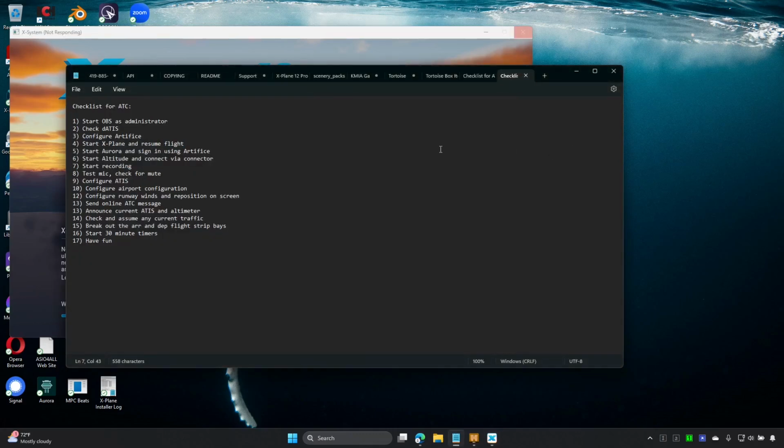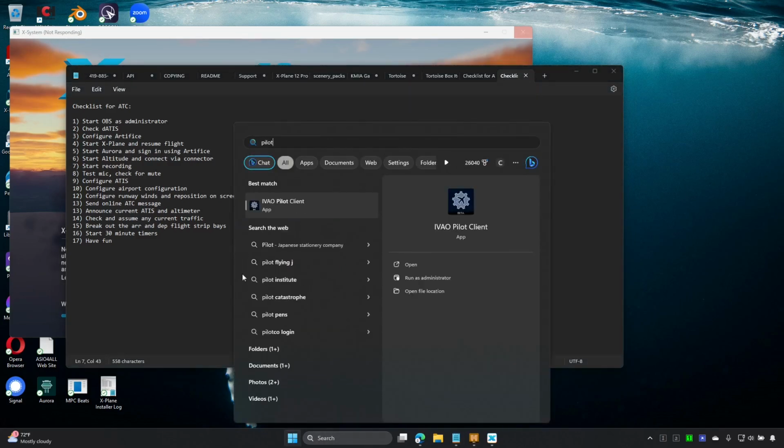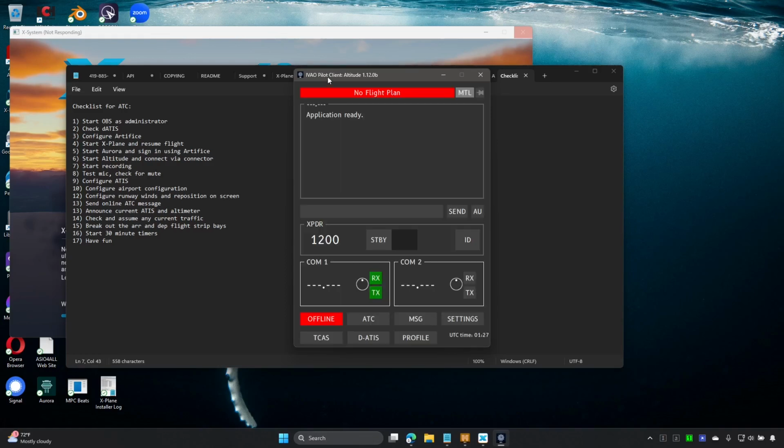While it's starting, we're going to start up Altitude. Altitude is the name of the pilot client. It's the IVAO pilot client, but the other name of it is Altitude. They have a different client for each flight simulator. So this one happens to be for X-Plane. They have another version that's for Microsoft Flight Simulator, and you have to do another step for that. There's another application you have to start. But we'll get into how to connect it in a minute because connecting is the same way.